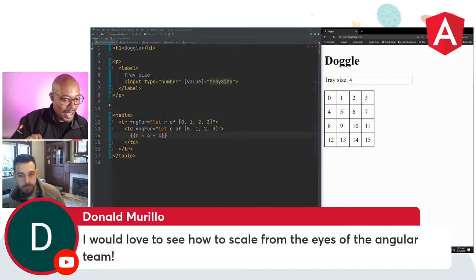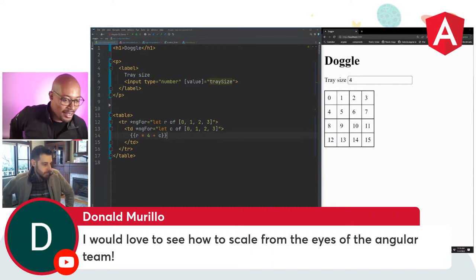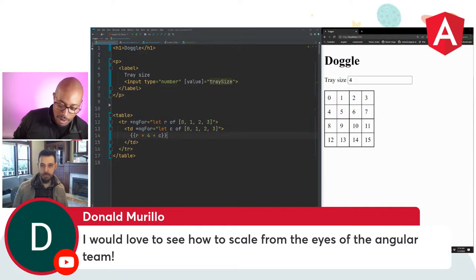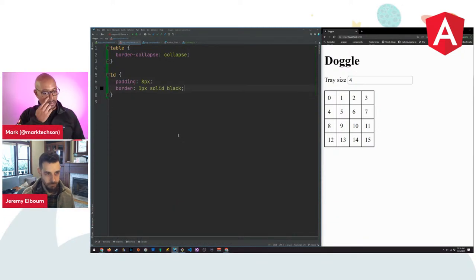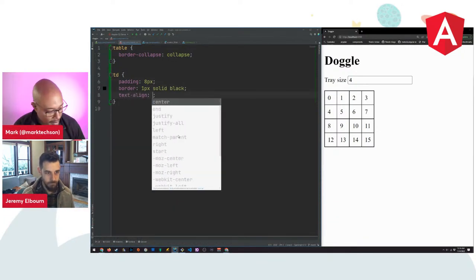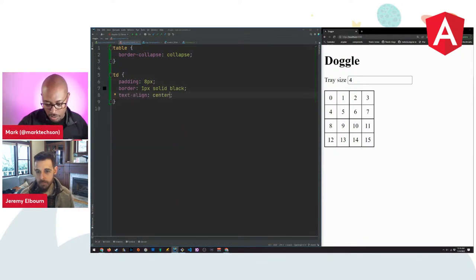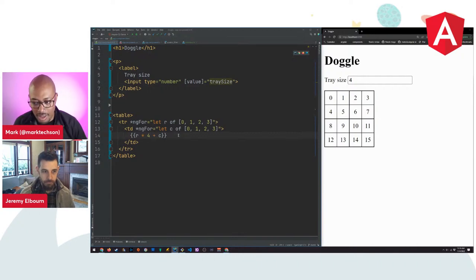We would scale from the eyes of the Angular team, but you cannot take our words as the only way. There are other people who have great ideas as well. So if we did it, it would be saying this is what we think, but it's not the only way. All right, I'm going to write that down, that we could try something like that. We can try it, and if it doesn't work, then we'll stop.